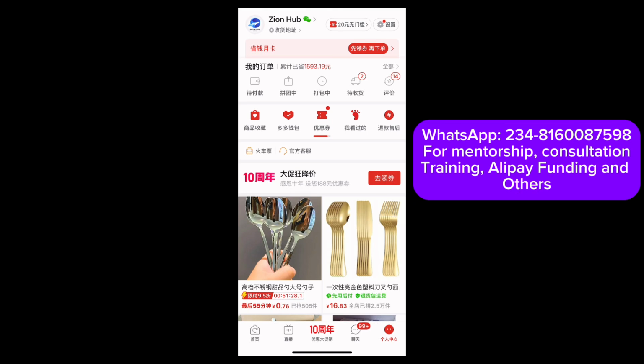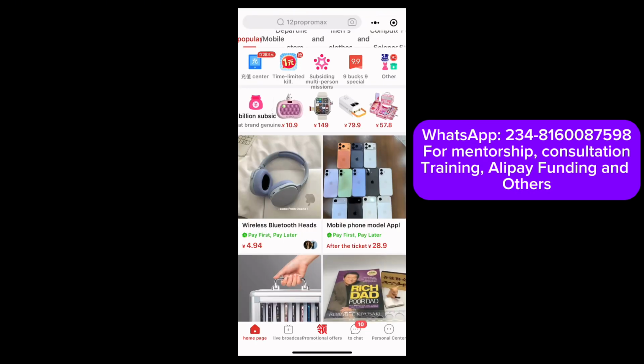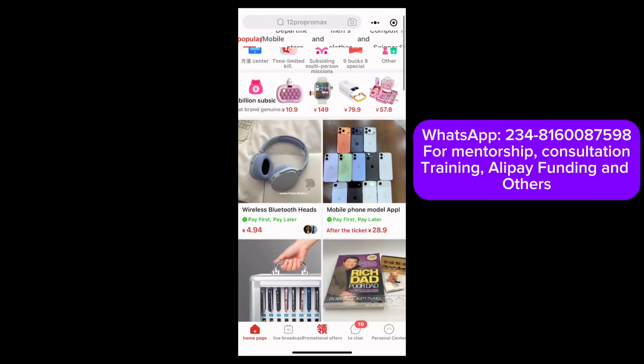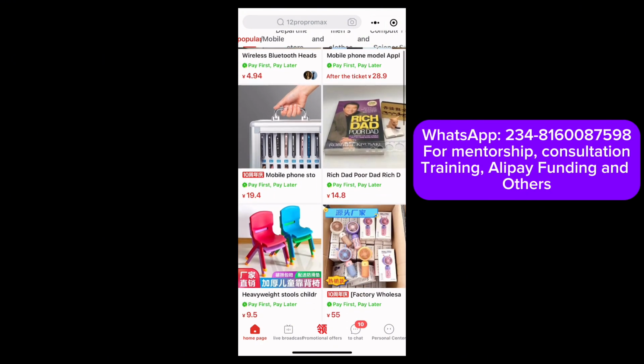How do you translate completely? Everything will be showing in English. Now let's go to the premium version that I wish to share with you. So this is the premium version, and this is how it actually looks like. You can see here, everything is automatically translated to English.